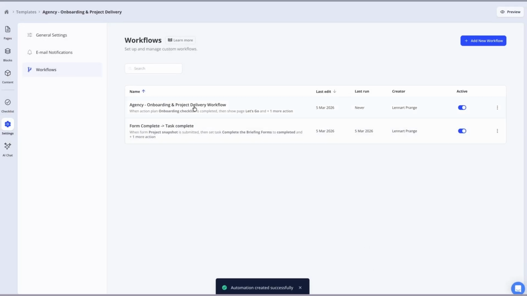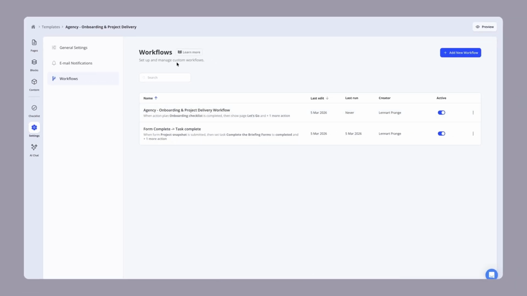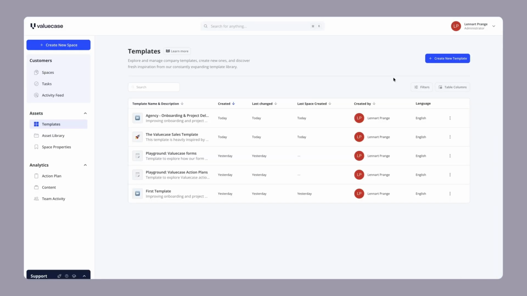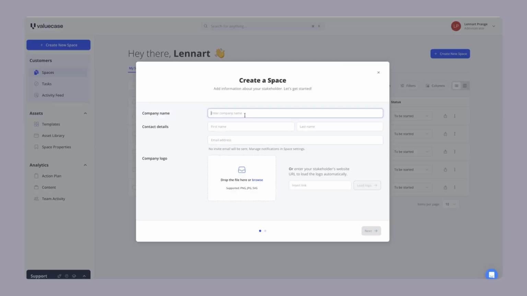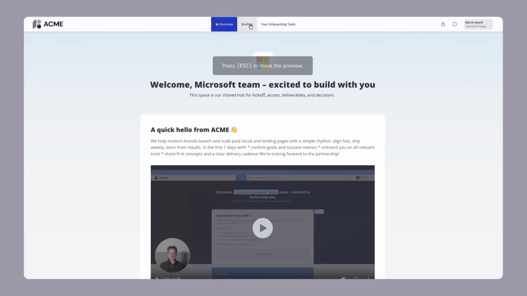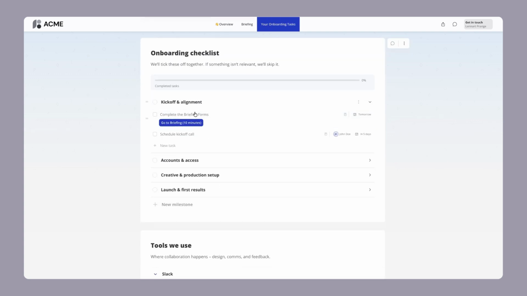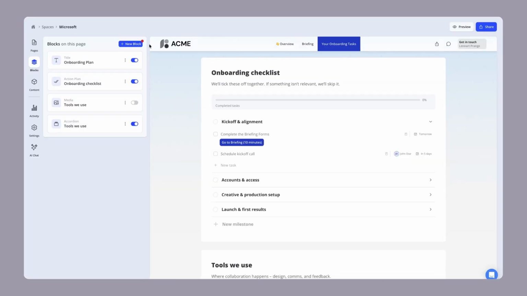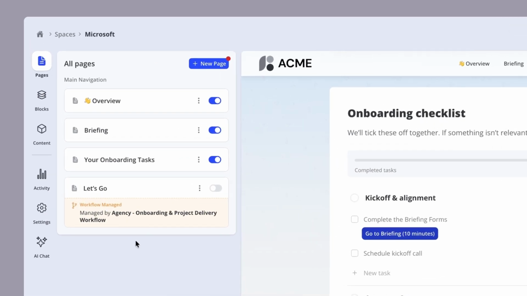And I will create this workflow, and now it's here and it's active as well. And now we'll create a new space from this template to show you what actually will happen. So let me create another dummy. So here's the space for Microsoft, and I will just click preview, and you will remember now my onboarding tasks here. Only if I complete them, the final page will show. The final page is also hidden, and if I see the sidebar, so let me just go to pages, you will also see here my visibility is now workflow managed, just like our content visibility automation. I can't control it manually now because it's workflow managed.